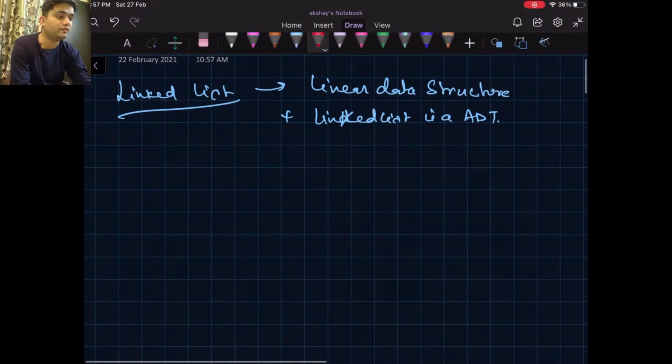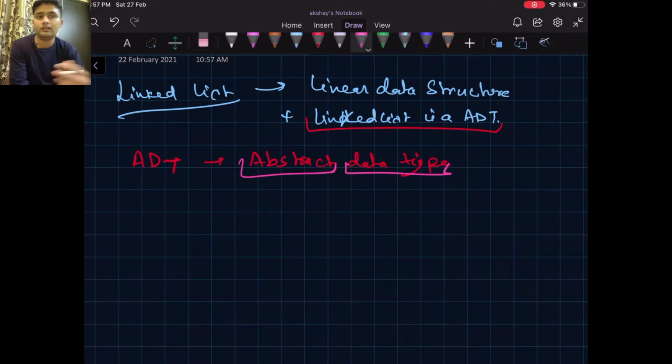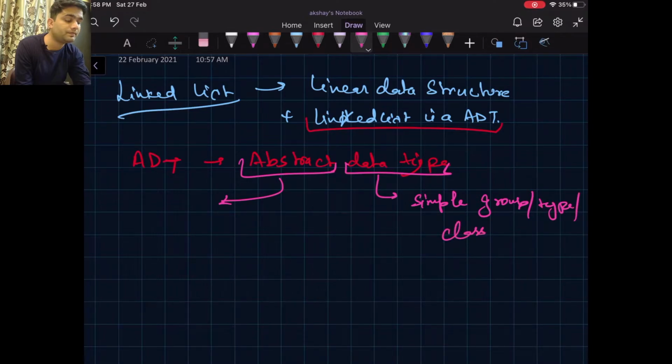So let's start first describing with ADT. ADT basically means abstract data type. This consists of two different terms, first is abstract and second is data type. So data type is basically a simple group, type or class for similar kind of data that we need to store.